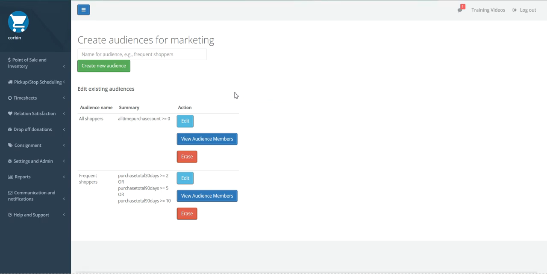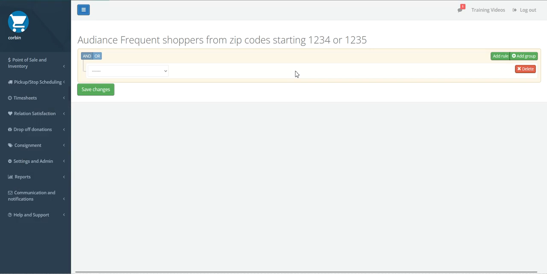To build a new audience, you'll first need to give the audience a name. In this case, I'm going to name it Frequent Shoppers from Zip Codes starting 1234 or 1235. Then select the green button to create new audience. On this page, you will set up the rules or parameters defining this audience.